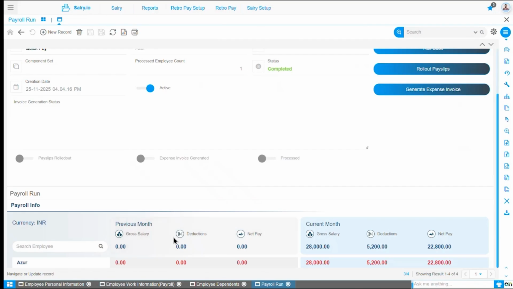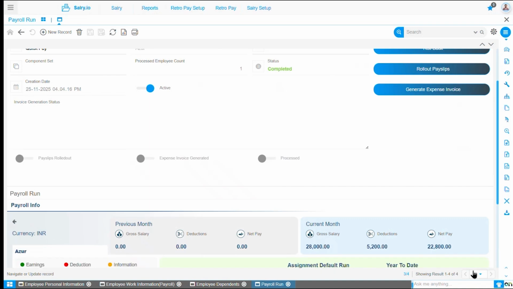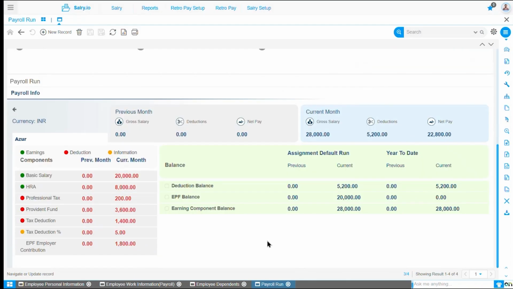This panel shows the details of the employee processed in the payroll, along with a comparison between the previous month and the current month. If there is any discrepancy in any field, it will be highlighted in red for easy identification. Click on Azure to view the components processed in the current month's payroll. Here, users can see the values calculated for basic, HRA, professional tax, EPF, and tax.